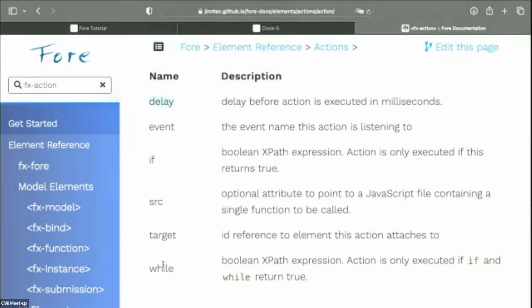Together with the fx refresh. This is why it's in there. Yeah, that's in a minute, maybe.